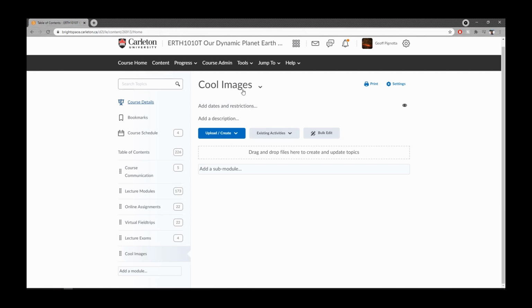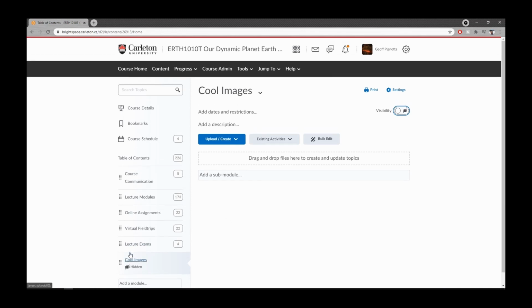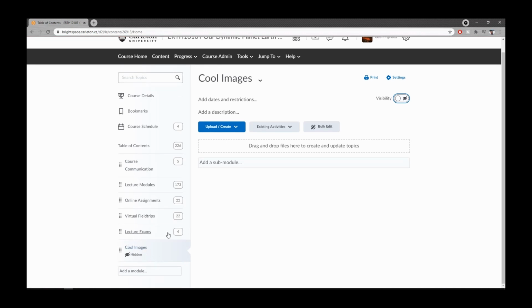Here's my cool images, and I can put some cool images in there. It's automatically visible, so I'm going to hide it, because this is an active course, and they still have their exam coming on Saturday. I'm sure not many people are in here at the moment, but I just don't want them to freak out. Hey, what's this cool images section?